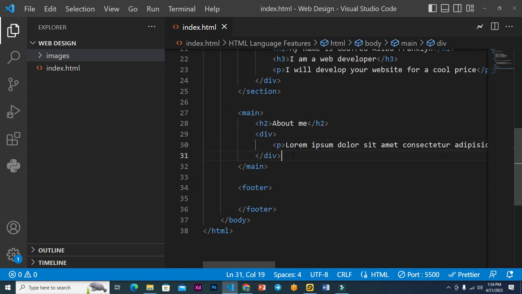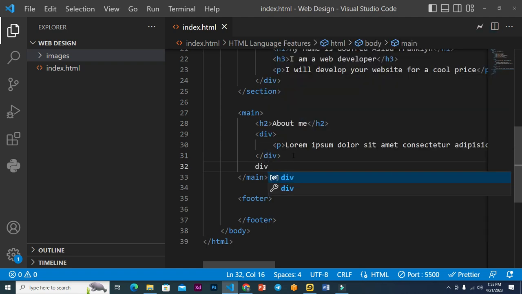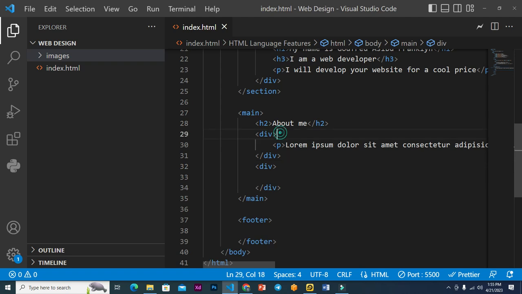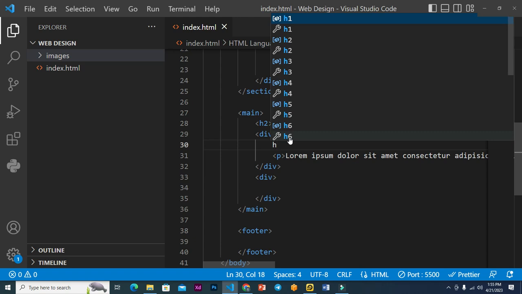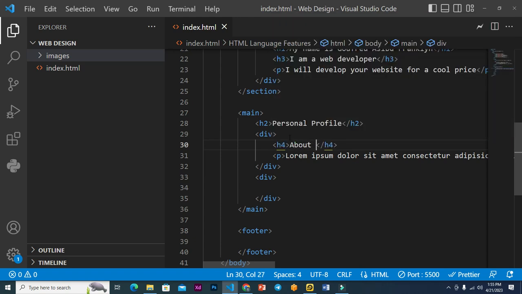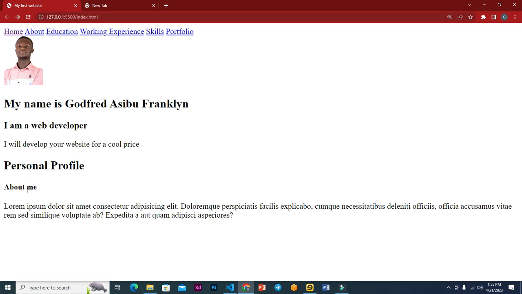So I'll have another div because I want to create maybe 3. So okay, I'll change this one to profile, or I'll call it personal profile. Feel free to do your own. So on top of this one, I'll have H4, which says about me, and after that I'll write another H4 which says about me. Let's see how it appears. So we have this one, personal profile, about me.